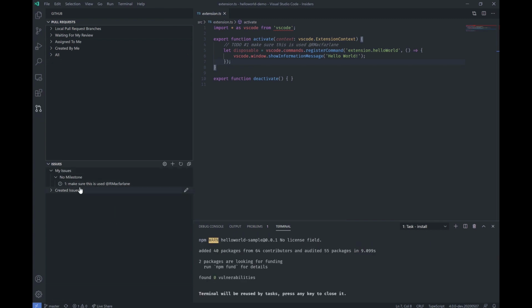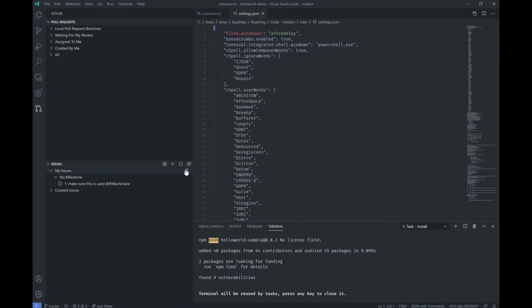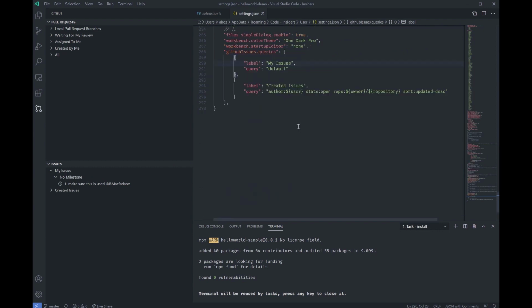Now it looks like Rachel actually already assigned this issue to me, so it's showing up in my issues view here, which is also coming from the GitHub pull requests and issues extension. The queries here are configurable. There's a default my issues query, which includes issues assigned to you in this repository grouped by milestone. And then there's also the created issues query that's here by default.